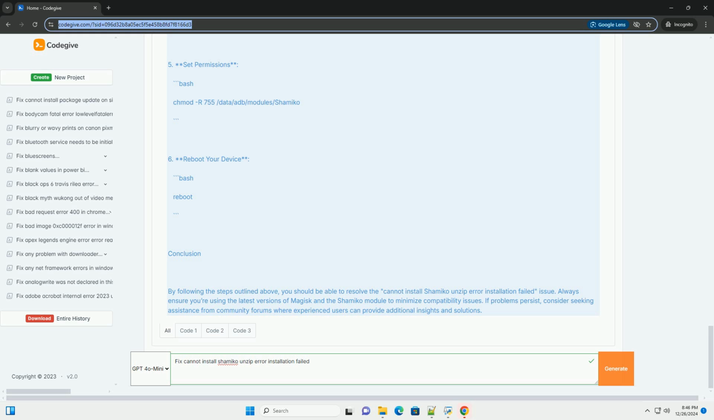Conclusion. By following the steps outlined above, you should be able to resolve the cannot install Shamiko unzip error installation failed issue. Always ensure you're using the latest versions of Magisk and the Shamiko module to minimize compatibility issues. If problems persist, consider seeking assistance from community forums where experienced users can provide additional insights and solutions.